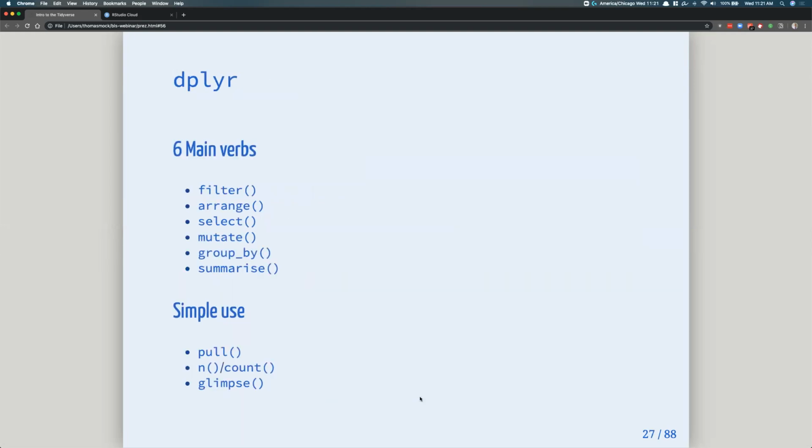The main player of the Tidyverse in terms of working with data is dplyr, which gives you 6 main verbs. Filter, which filters data according to some variable you choose. Arrange, which arranges the data in either ascending or descending order according to what column you choose. Select, which selects a subset of different columns. So say column 1 or column year and gender, you can grab those with this.